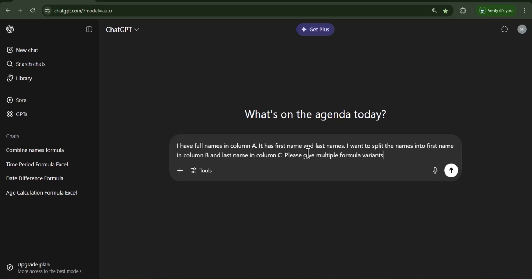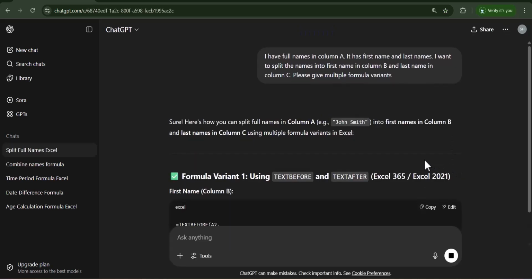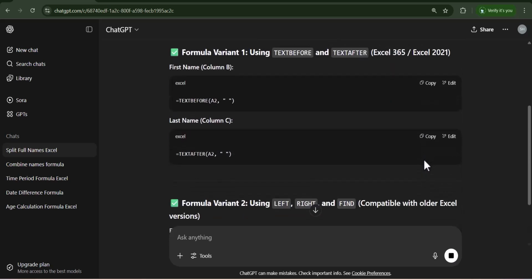It has the first name and the last name, and we want to split the names into first name in column B and last name in column C. Please give multiple formula variants. So here we are asking not just one formula but different formulas.